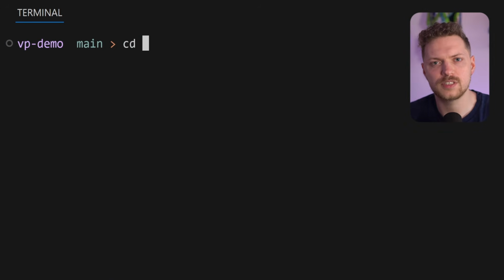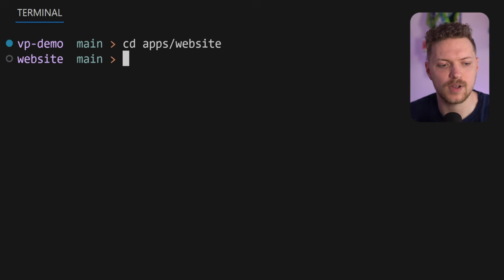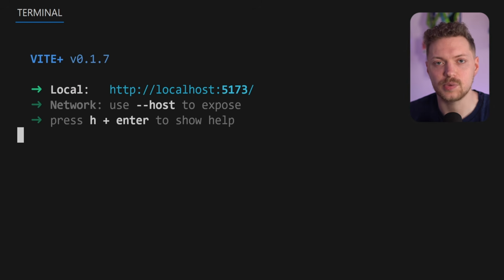But of course, we don't have to start a dev server through vp dev and then writing the folder. We can also straight away go into apps/website and run vp dev there, and we will see the same result. But of course, that's not all.